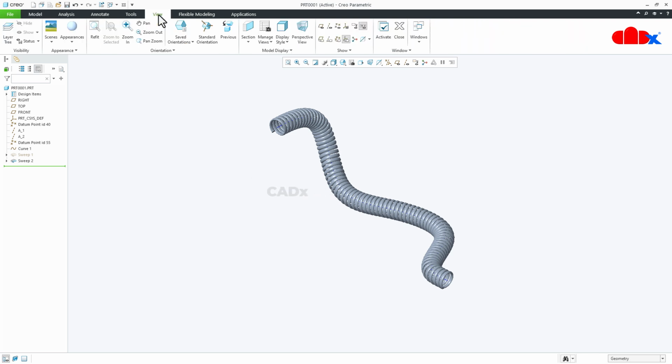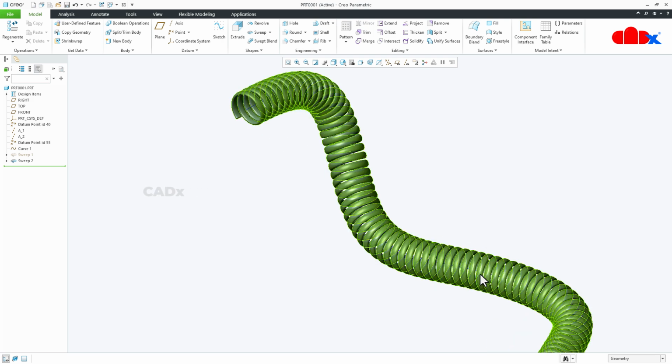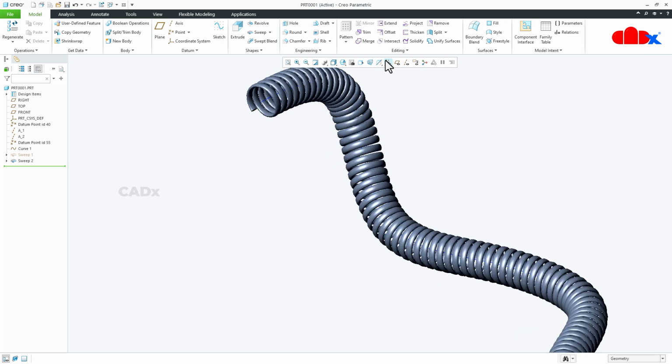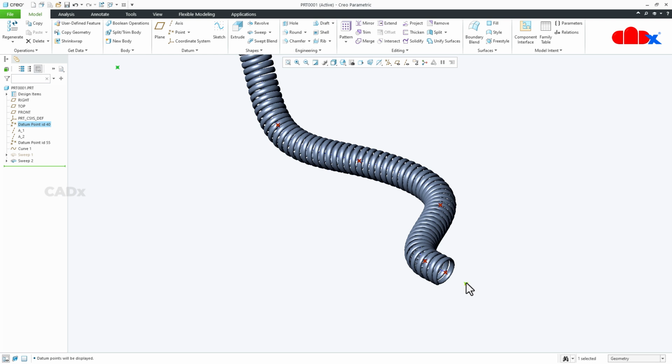Now just go to view, select the appearance and change the appearance. Now switch on your datum points. So this is your locating point, this one and this one. These two are the locating points.